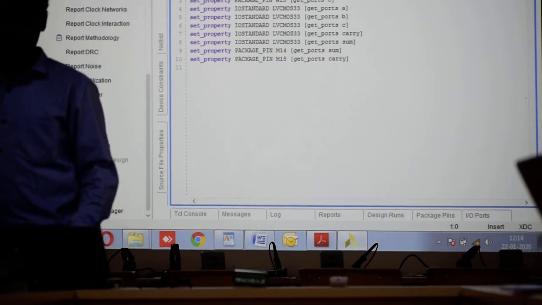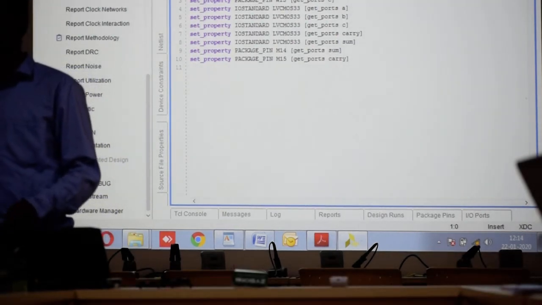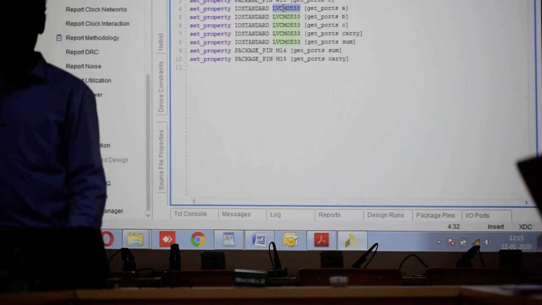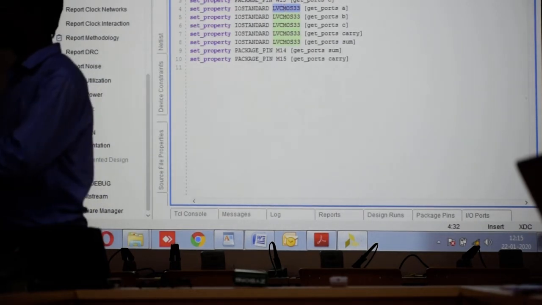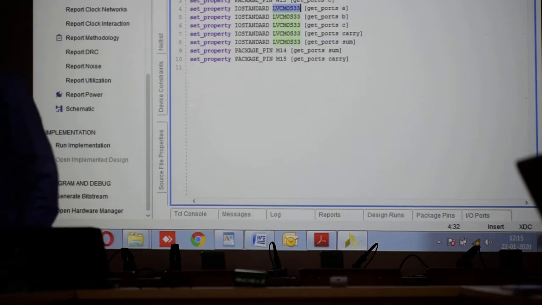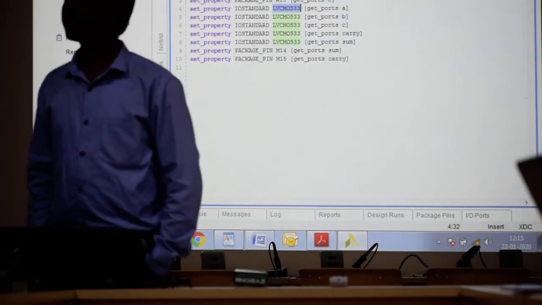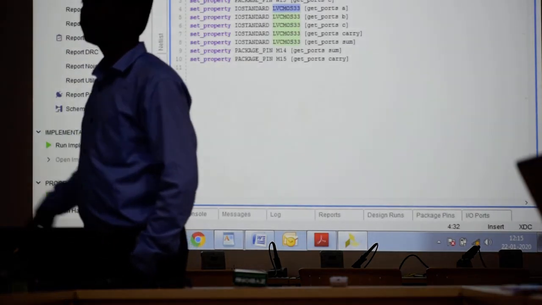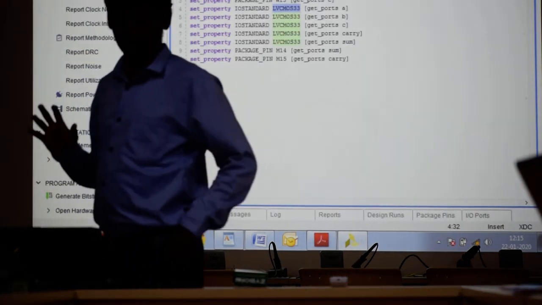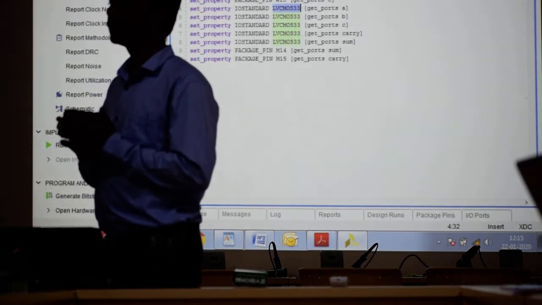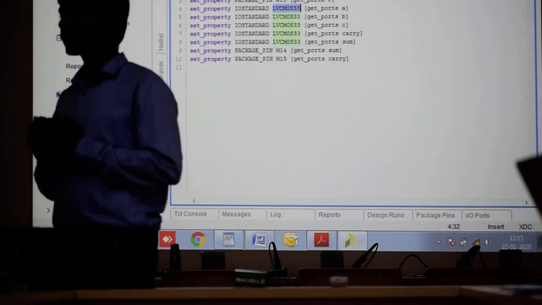Set package pin J15 means a package pin number is assigned. Then the voltage for the respective port. One line for package pin, one line for voltage. Like that, you should have an even number. Should not be odd. If there is any issue, you will get an error, because the board has to understand the pin configuration properly. If you missed one line, it will throw an error.